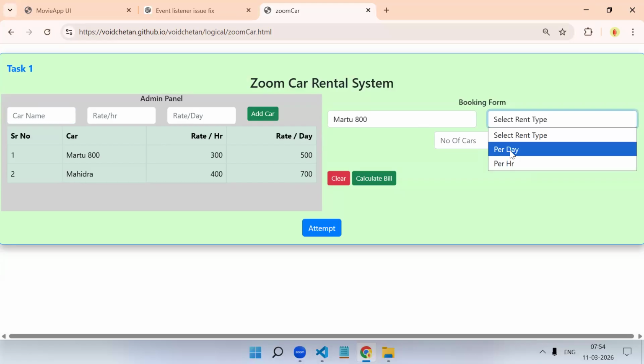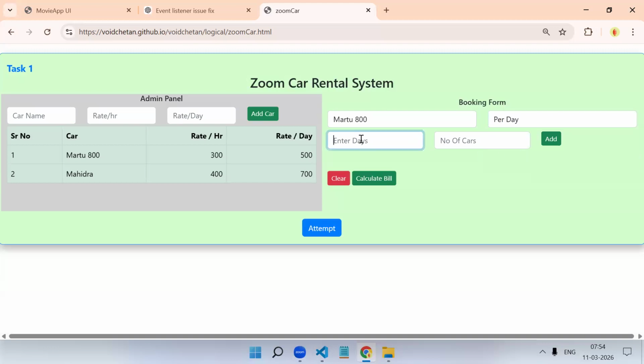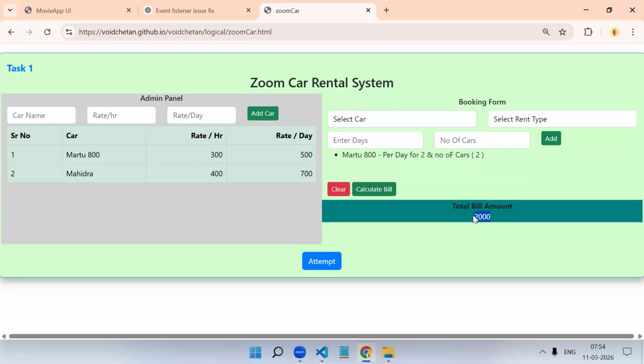Rent type. Does he need it by day or per hour? So let's say he needs it by day. How many cars for how many days? If it is day, we need to ask how many days. Let's say 2 days. How many cars? 2 cars. So what should be his total bill? 2000. Right?